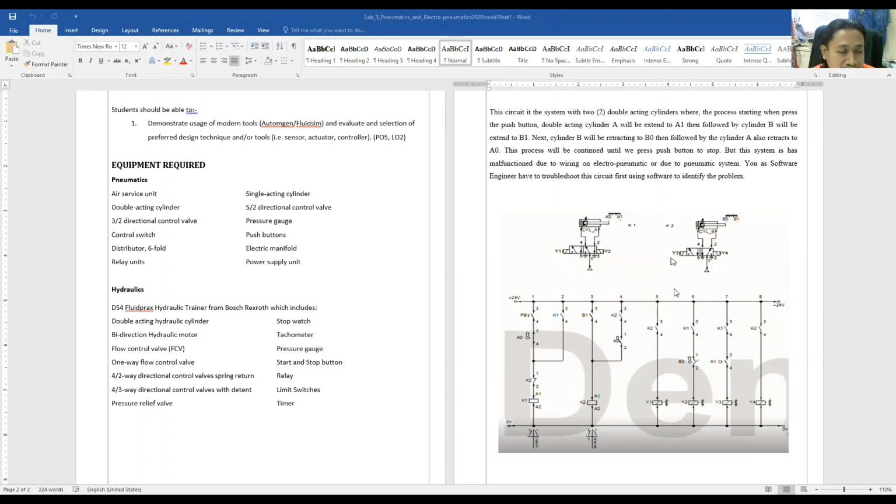I will share it to the group. Before, I already shared it to the chat, but I think it's not allowed. So after I finish this session, I will send again the lab sheet for lab 3.